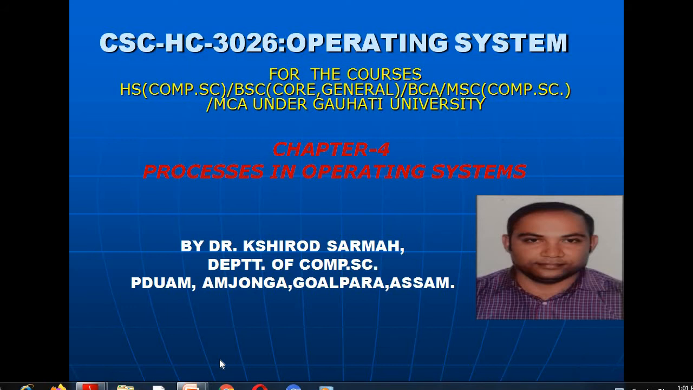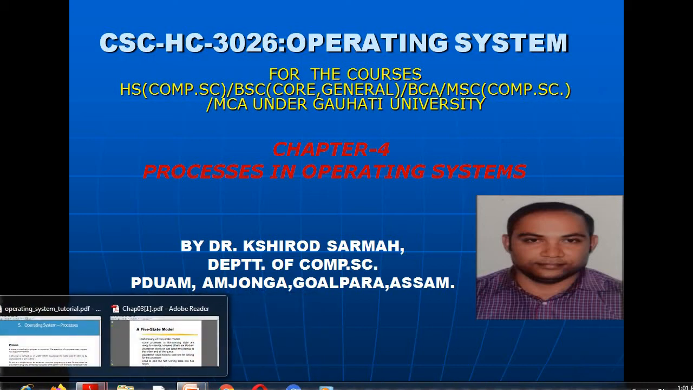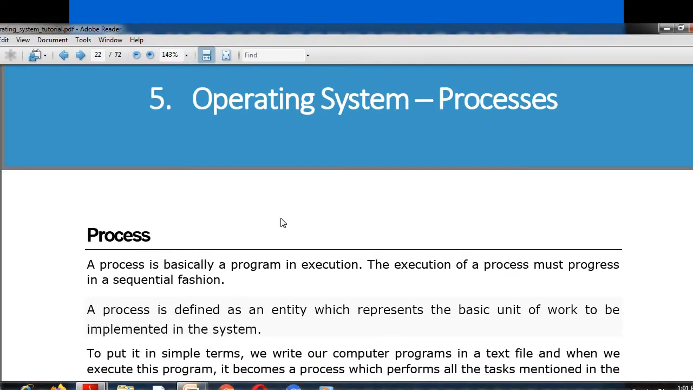Now, next, in this class, I am going to discuss one of the most important concepts of operating system, which is processes and its different states, its different functions, and how operating system manages processes. So in this chapter, I'm going to discuss different activities of operating system, different activities of processes. So first, we should know what is process.